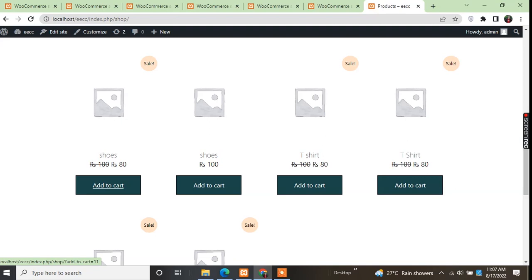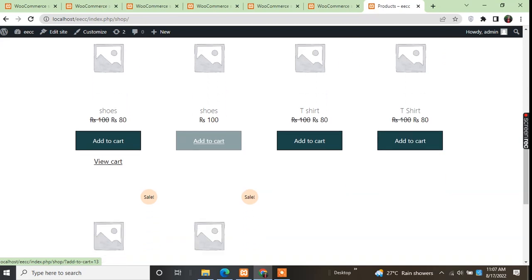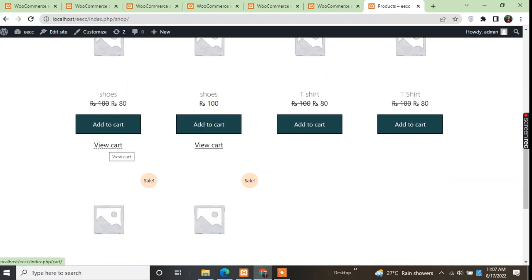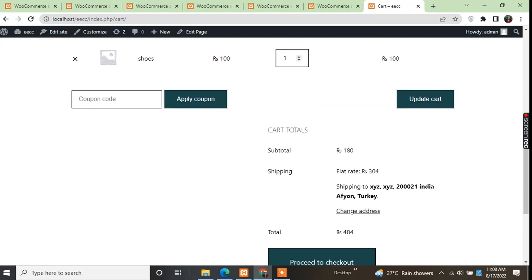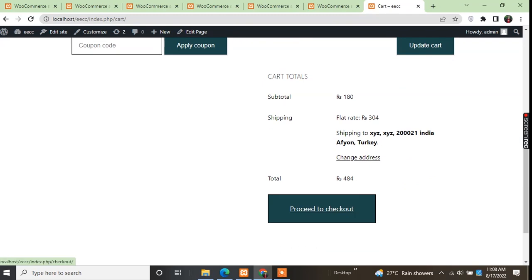Now we have to see our payment method on our website. Let's suppose I want to add this into my cart, and also this one, and then I want to see my cart. Now you can see my cart is updated, flat rate is applied on my product. Now we have to proceed to checkout.